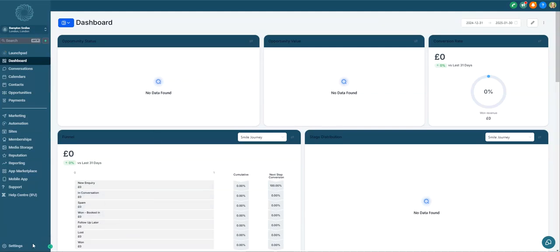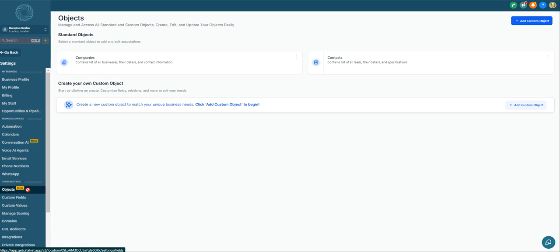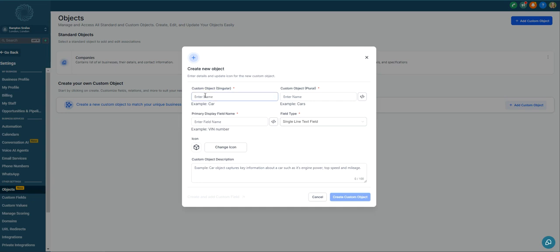So I'm going to do a little walkthrough of custom objects. First thing you're going to want to do is create the custom object. So in settings and objects, we're going to create it here. And let's use an example of appointment history, making sure that we follow up if we have previous appointments.